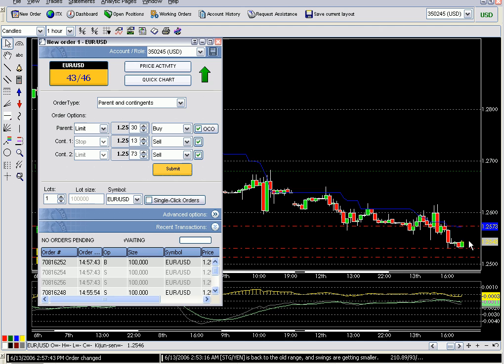Now that we've entered the order, you see these red lines denoted in the chart. This red line is our limit order, so if price comes down and hits that price, it takes us into the market. It is a limit buy order. Below it is a stop order, and above it is the limit for profit.